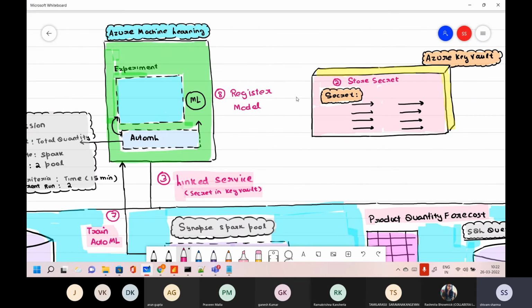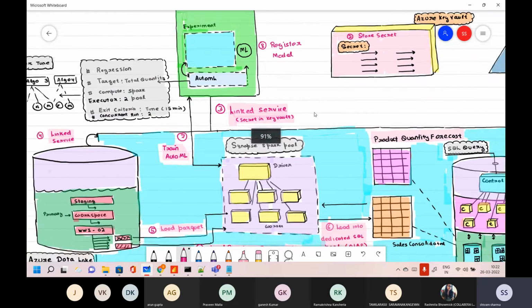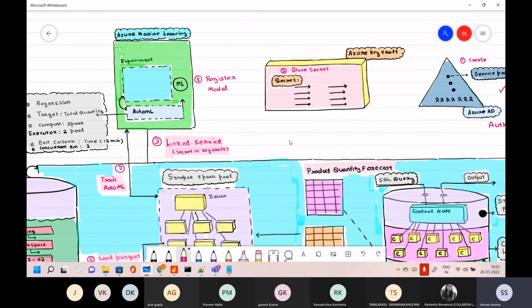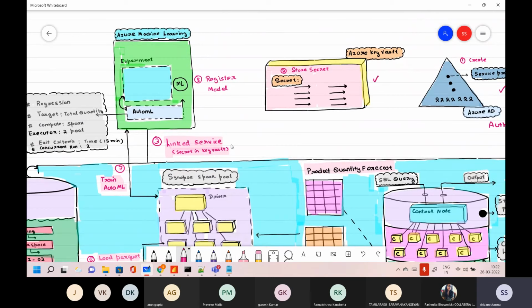So this is what that line suggests over here, that the connection has been done between the Synapse and the machine learning workspace. So secrets are here. This is the connection. They both are connected now. So two different services of Azure got connected to each other, right?